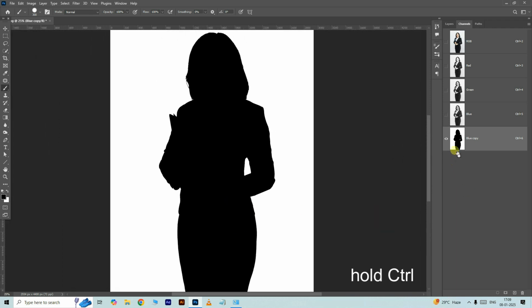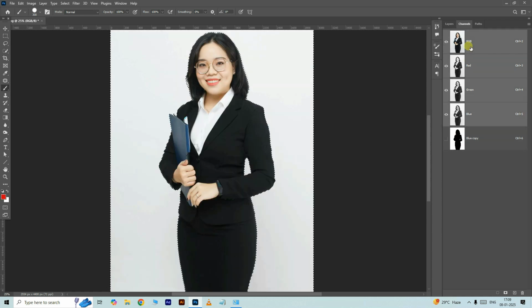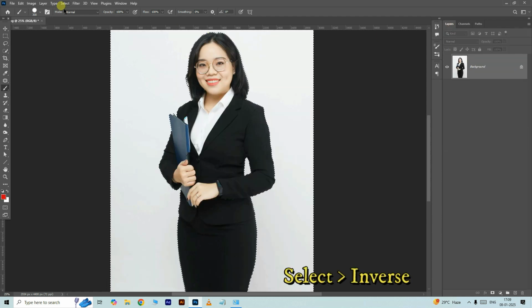Now hold down the control button and click on this channel thumbnail to select the girl. Then select RGB channels, open the layers panel, go to select and choose inverse. Hit the layer mask option below.